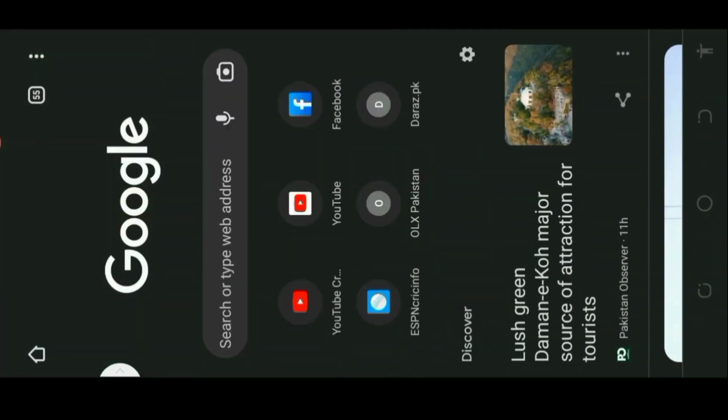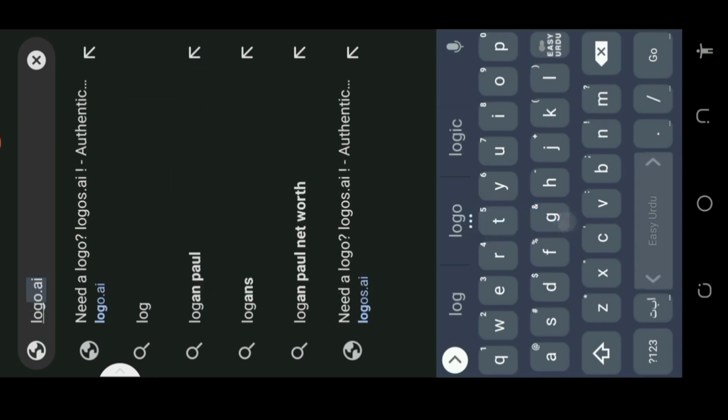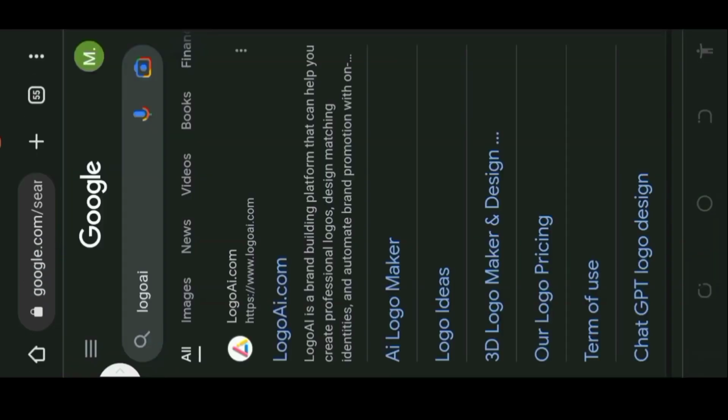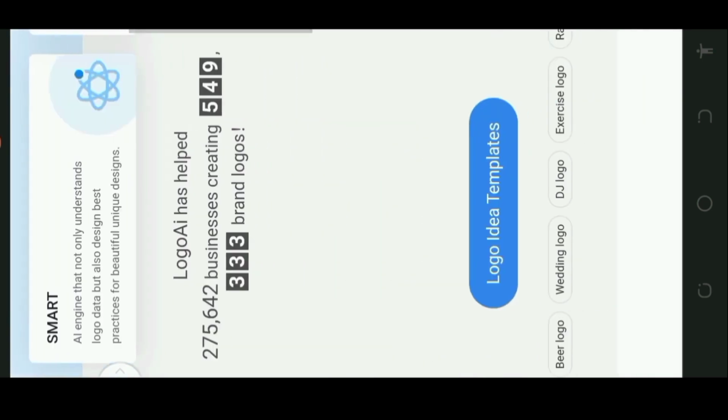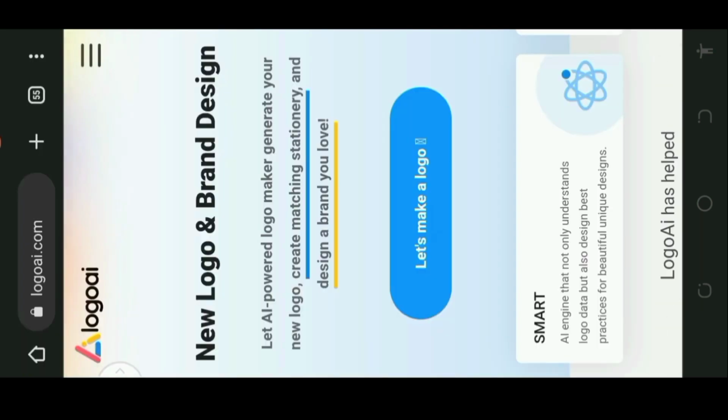First of all, open any browser. I am opening the Google Chrome browser. Go to the search bar, type logoai.com and search for this. After searching, open the first website. You can see such a website will open in front of us.